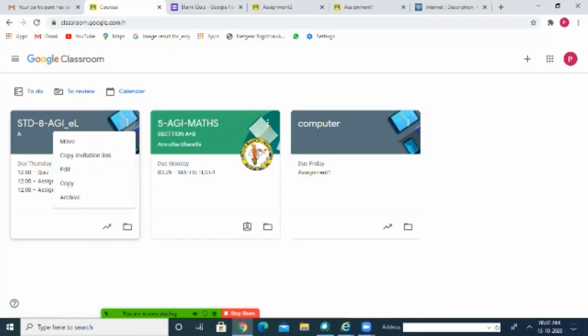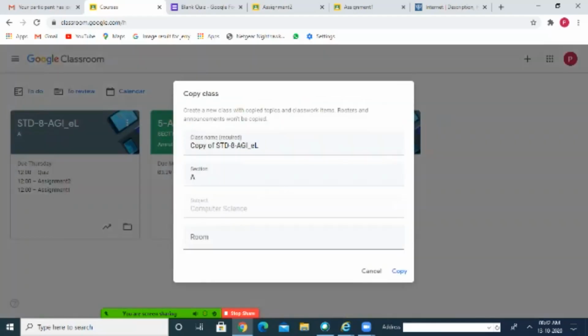From here, if I want to create a copy of the class, what does copy of the class mean? Suppose this is the previous year class. For this year, I don't want to create another class. Simply, I want to reuse it. So in that case, I can go for the copy option. So copy. Okay, here I can give the name 20 and 21. So what will happen is the same thing will be available for this class also. So no need to create another class.